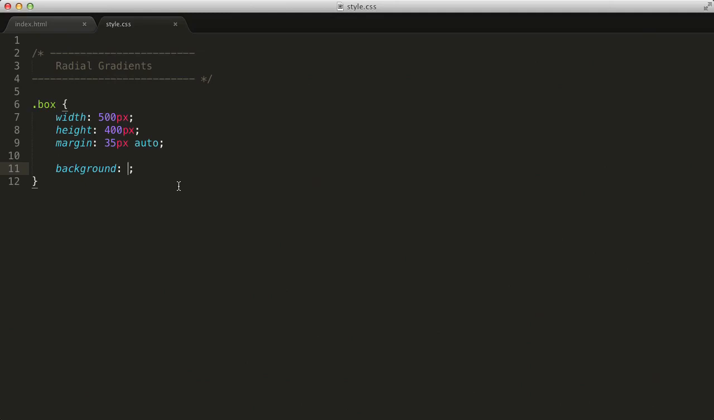Radial gradients are a little more complex than linear gradients only because there are more options and parameters we can use to define the gradient. And the syntax is similar to linear gradients, except that we can specify the gradient shape as a circle or ellipse, as well as its size. Radial gradients are defined using the radial-gradient functional notation. So again, in the background property of our box rule, we'll type out -webkit- since I'm using Chrome, followed by radial-gradient, and a set of parentheses.